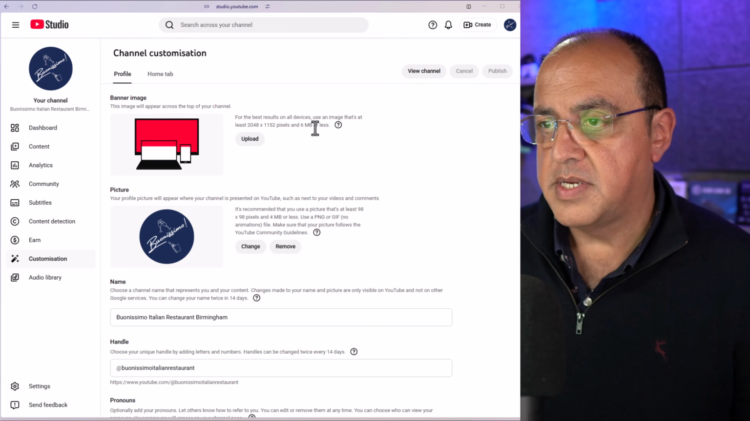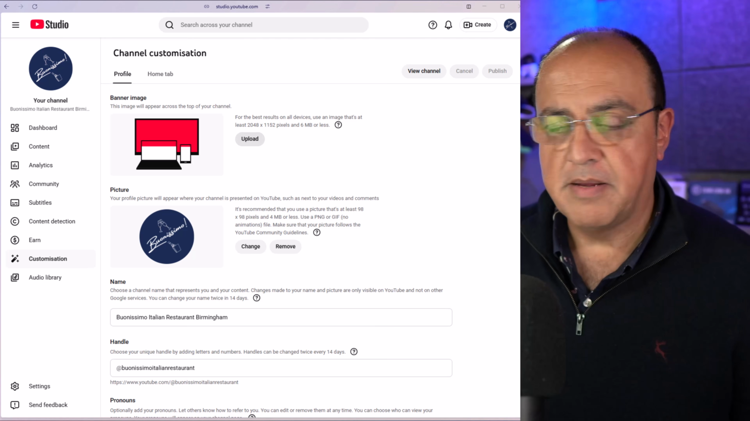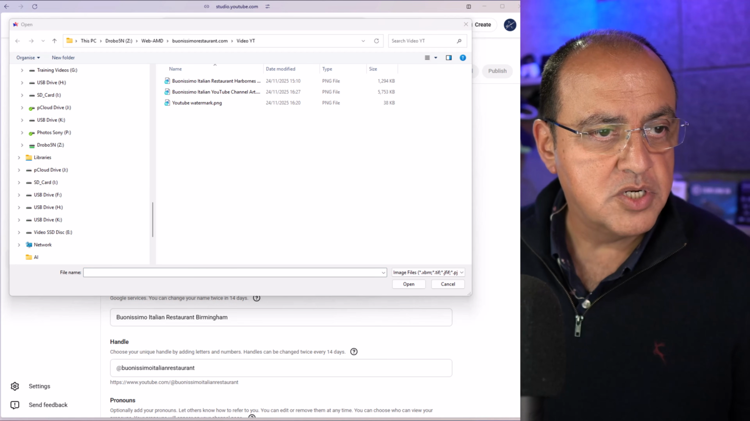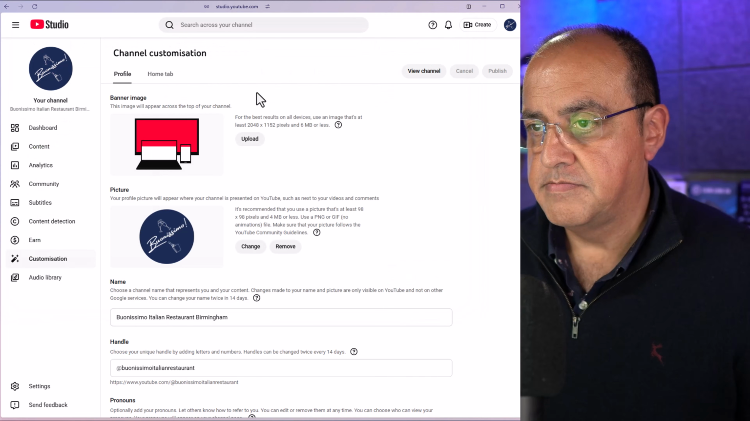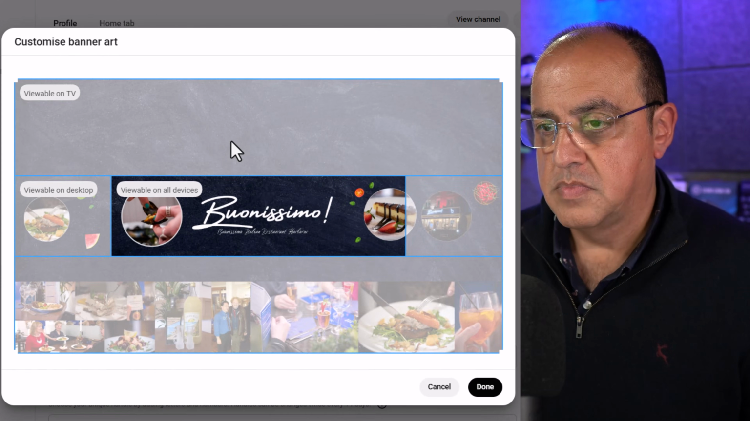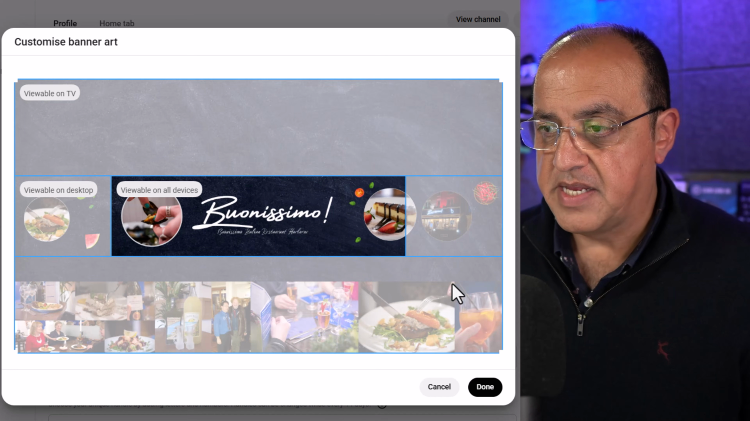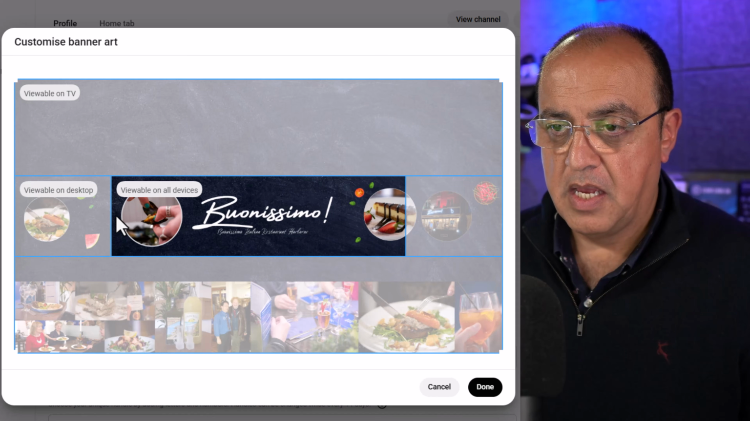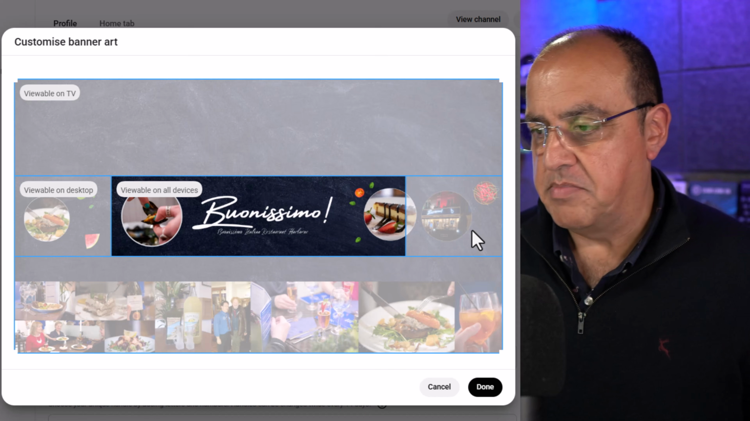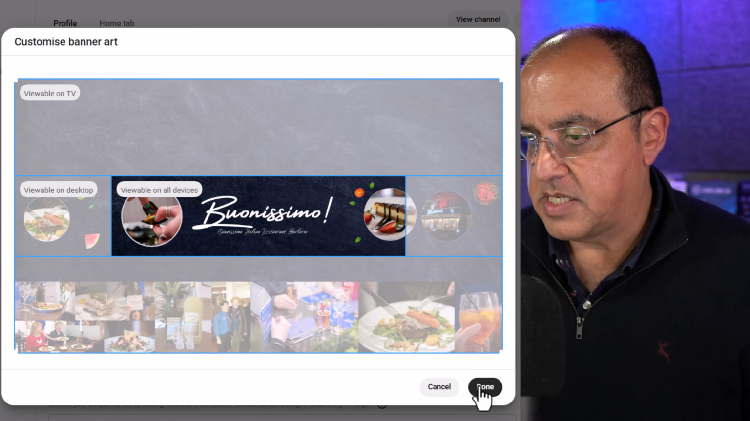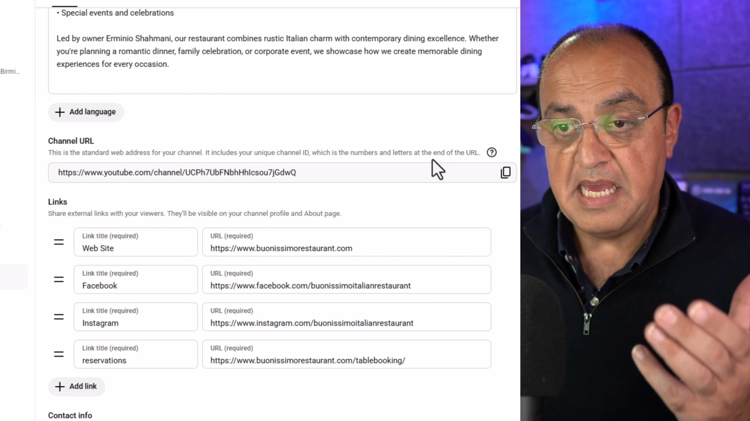Let's go to upload this. 6 megabytes, so it should be okay. What am I? Oh, just under 5.7. So 5.7. And as you can see, this is a perfect example. It shows you there what's viewable on the different devices, desktop, on TV, and that in between bit was tablets. So we know that's perfect. So that's all the branding.